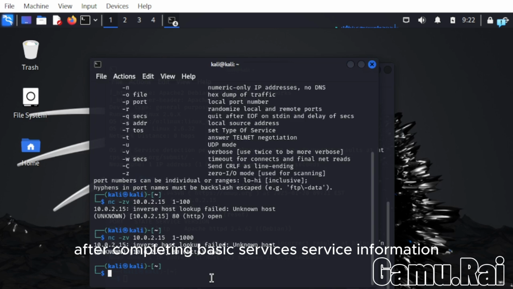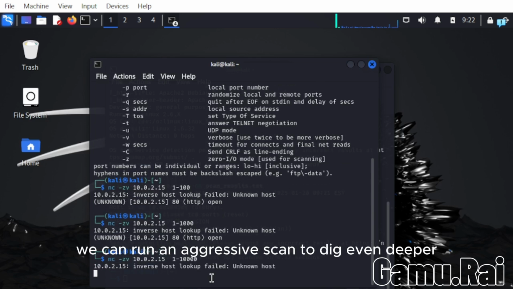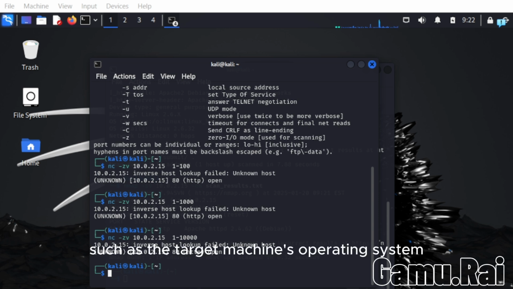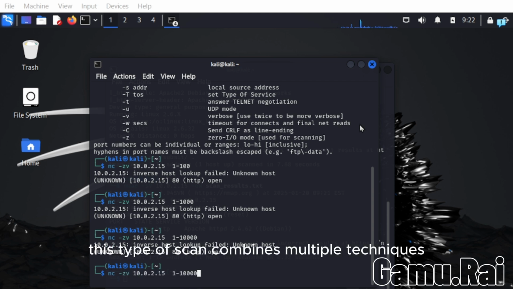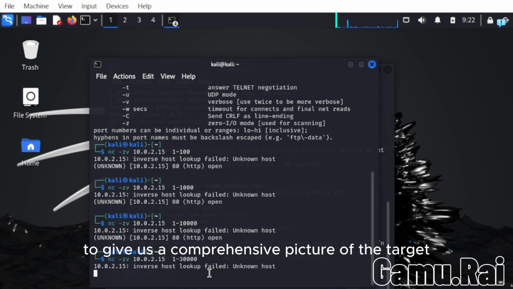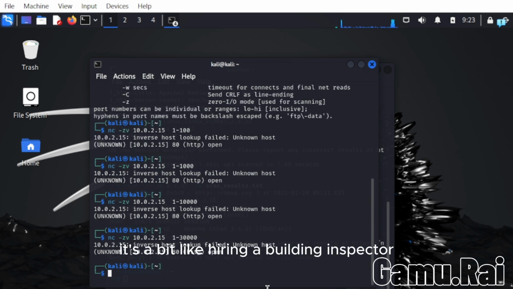After completing basic service information, we can run an aggressive scan to dig even deeper. This step provides additional details such as the target machine's operating system, network layer, and even potential vulnerabilities. This type of scan combines multiple techniques to give us a comprehensive picture of the target. It's a bit like hiring a building inspector who looks at every single detail, from the structural integrity to the wiring to the plumbing, just to name a few.